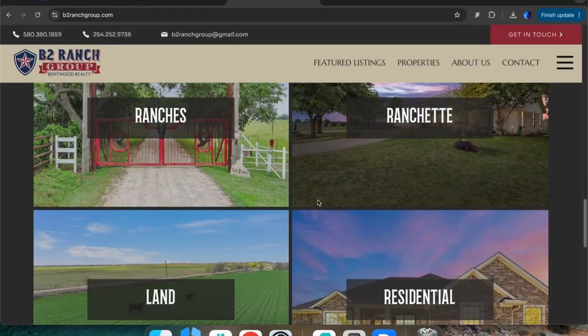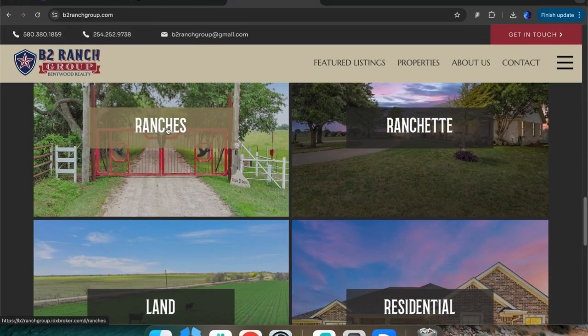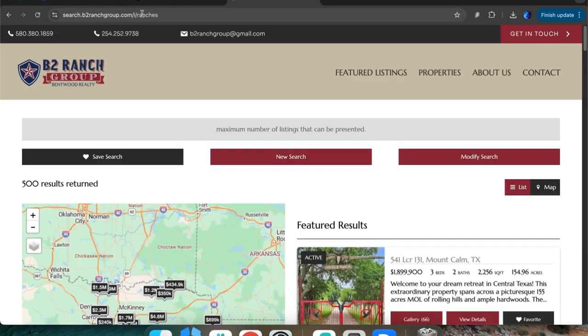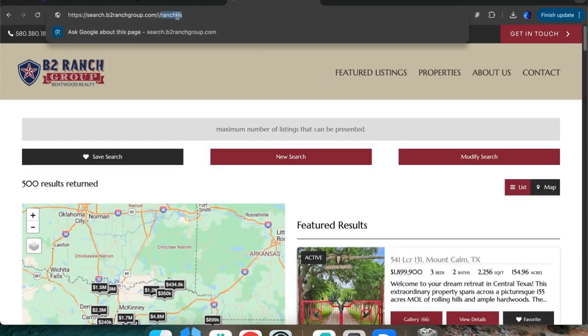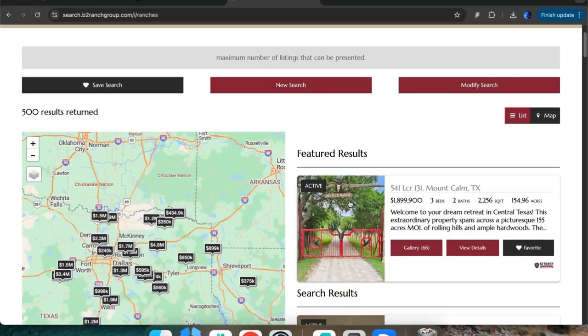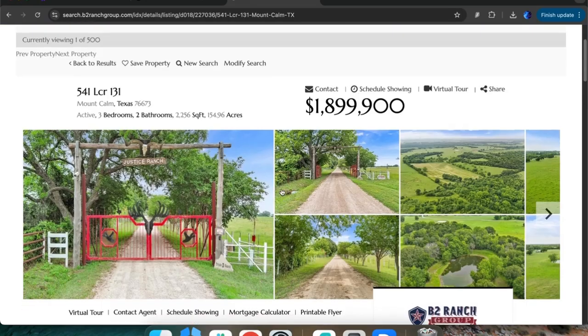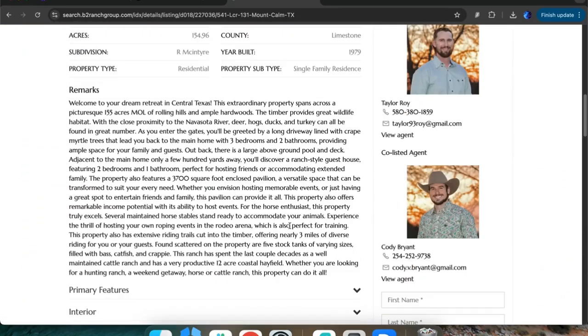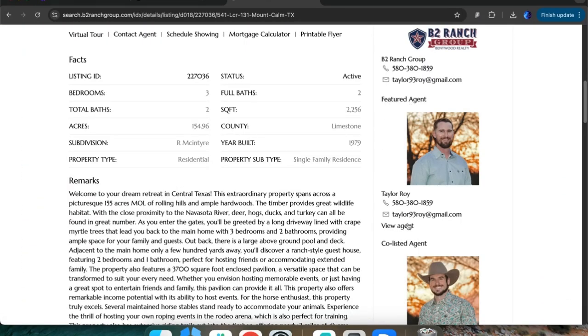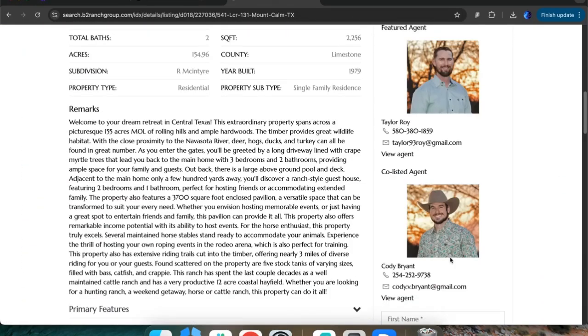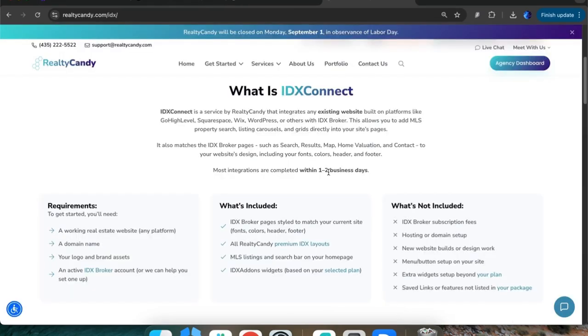Okay, so these are their featured listings. They've added the communities that they asked for right here. So for example, if I go to ranches, this will take me to the results of ranches. So this is only displaying properties that have the field criteria of ranches. And we can see how everything, the buttons, the font, the colors, everything is matching their homepage. In this case, as you can see, there's a featured agent and a co-listed agent. So this is why if your account is a multi-agent, it's important that you add those agents' information.